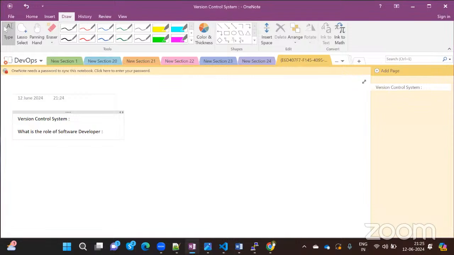Come on, guys. I think everyone is aware of this question. There is nothing new. What is the role of the software development team? What are they going to do?